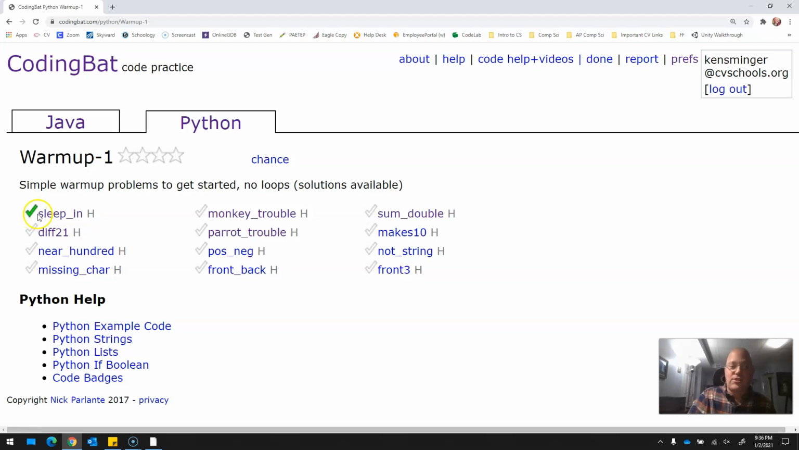So what you're going to do in the second lesson is to do the next four: monkey trouble, sum double, difference 21, pair trouble. You're going to take a screenshot of this page right here, and you're going to upload it to the assessment, if you want to call it that, the file Dropbox in the next lesson.